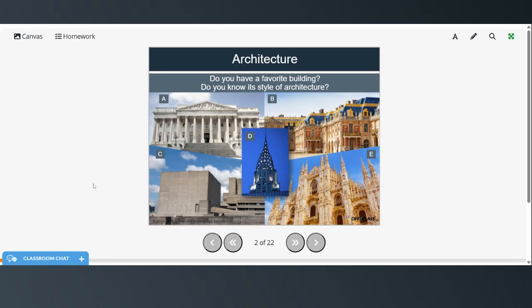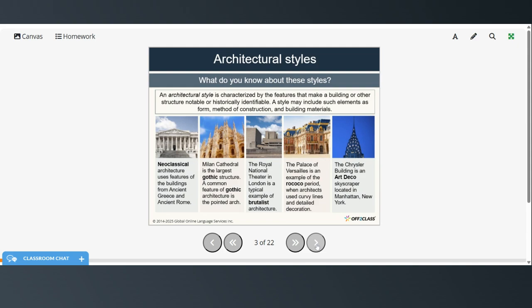So here are some examples of some of the different styles, and we'll be talking about these in the next few slides. So an architectural style is characterized by the features that make a building or other structure notable or historically identifiable. A style may include such elements as form, method of construction, and building materials.